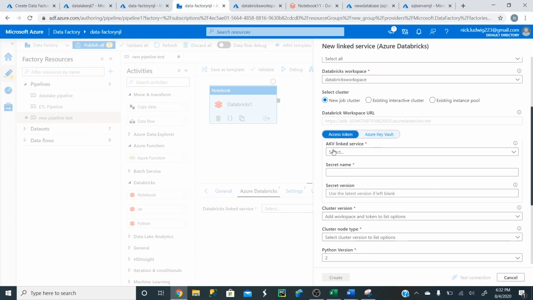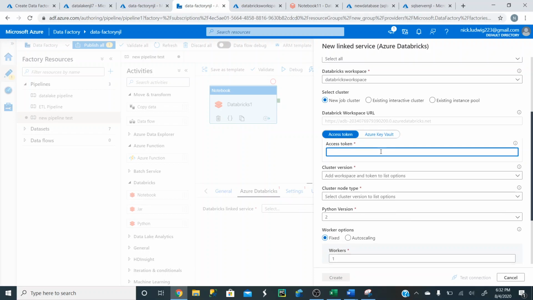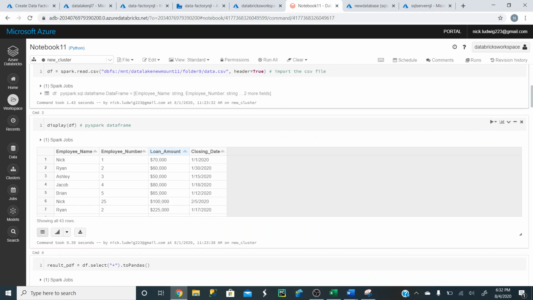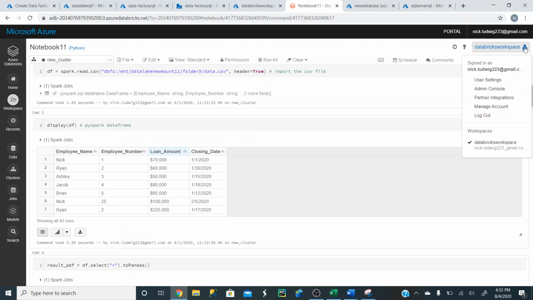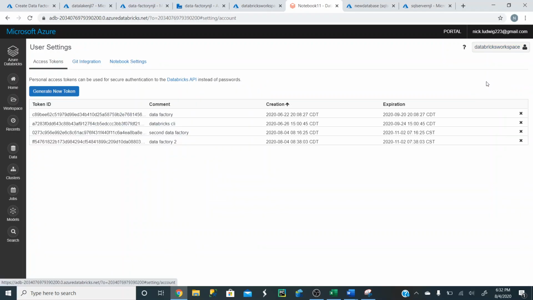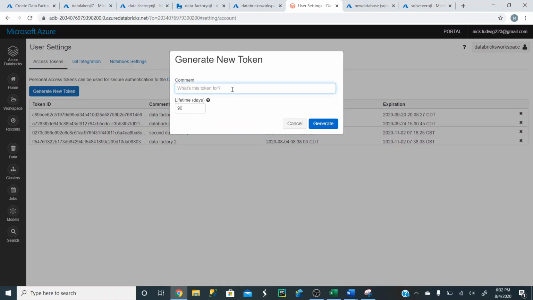We're going to show the access token because it's pretty easy and simple to set up. So to do the access token, all you're going to do is go back to any notebook or any place in Databricks. You're going to click in this top right corner under this little person image here. You're going to click on User Settings. And now this is actually to generate a new token, right? That access token. So we're going to click on this new token. And what's it for? Let's just call it New Data Factory Creation. Okay, so this is for our Data Factory.